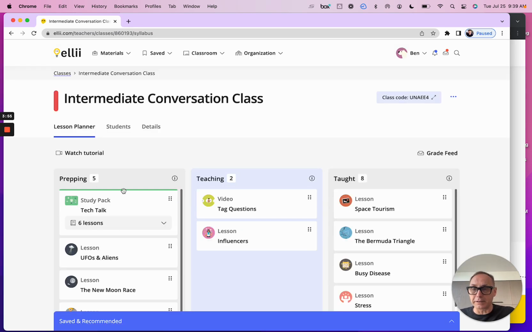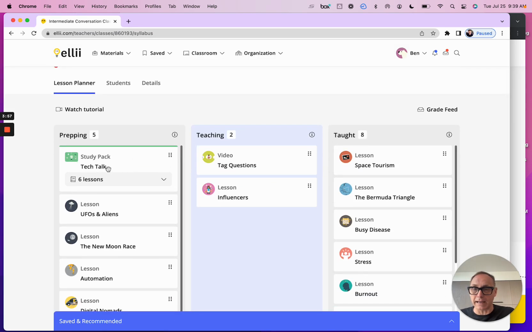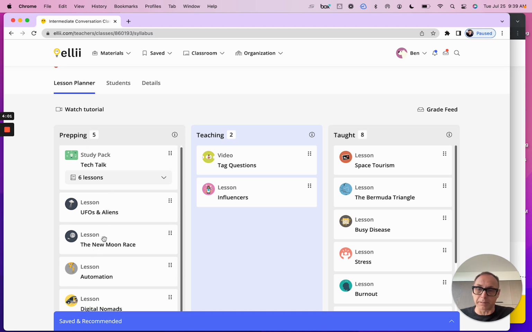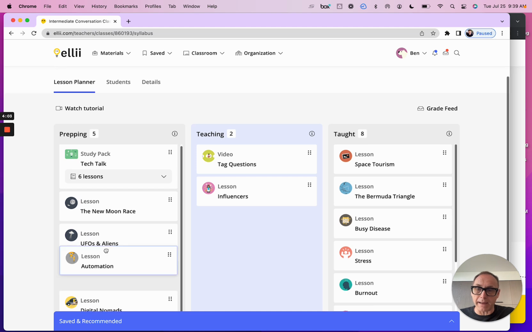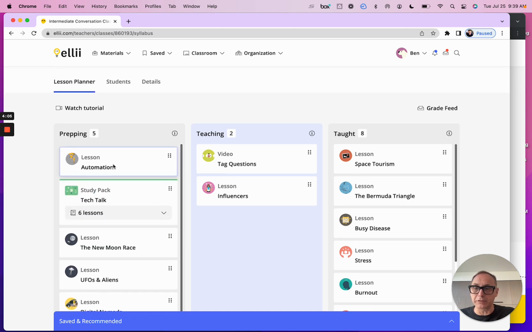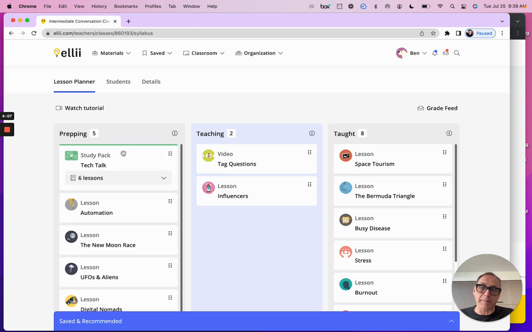And there it is. There's that study pack right here, Tech Talk, in my prepping lane with all the other things that I was planning to teach. So, you can drag things around into the order that you want to teach them in, but I do want to teach that study pack soon, or I want to assign it soon to my students, so I'm going to leave that up at the top.